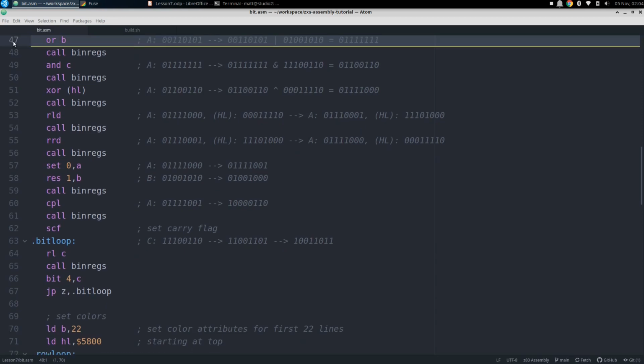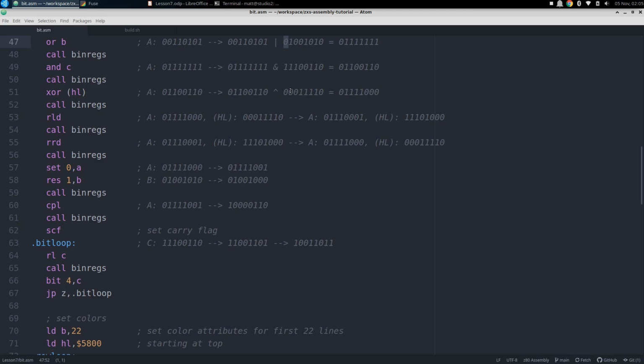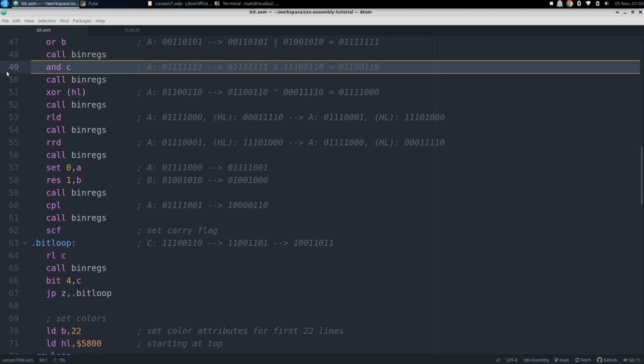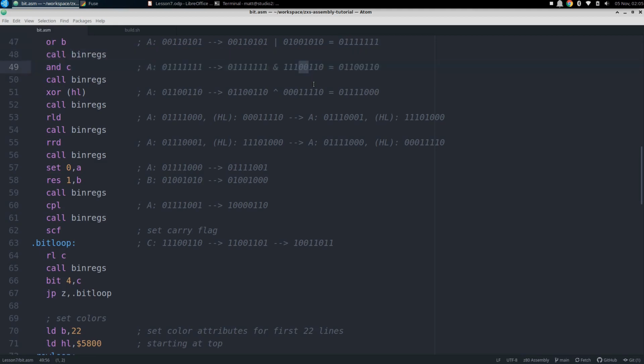Now we're going to OR B into A, so now A will have all of the bits that were set before, plus all of the bits that were set in B. Only bit 7 was clear in both, so that's all clear now in A. We print that out, then do an AND C, which will clear any bits in A that are clear in C. Now A is back to having only half of its bits set.